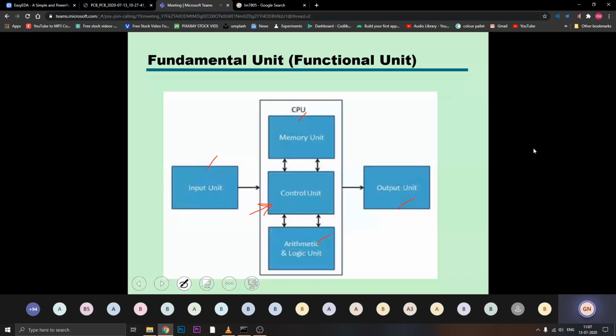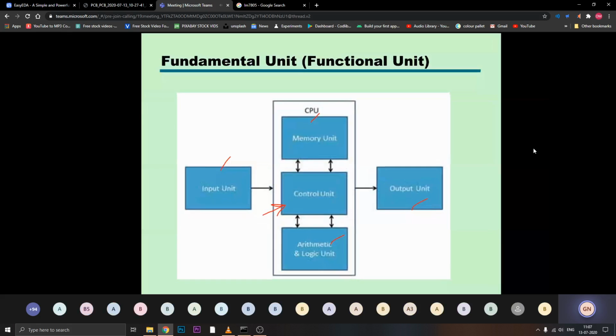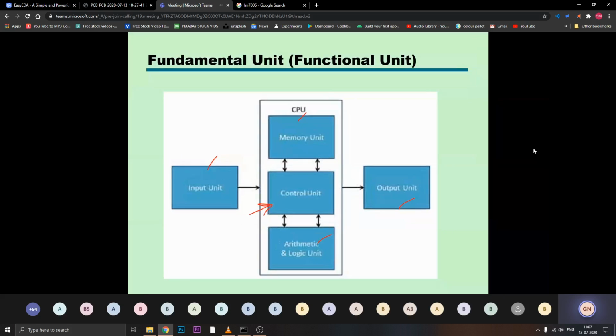You can give the example of an output unit as the display of a computer. You can say the monitor is one of the output units. Another output unit is the printer, where I can print something into hard copies. You can also give many other examples.